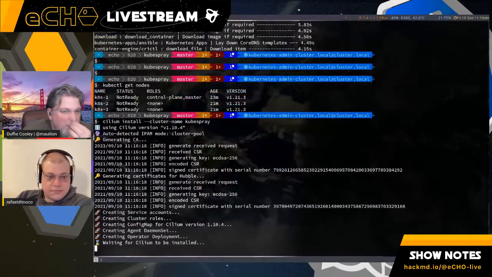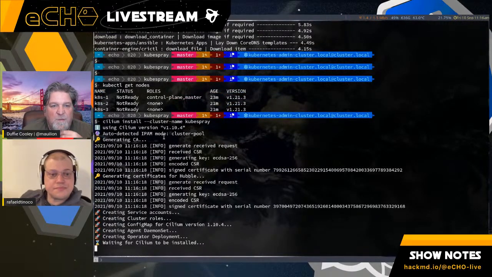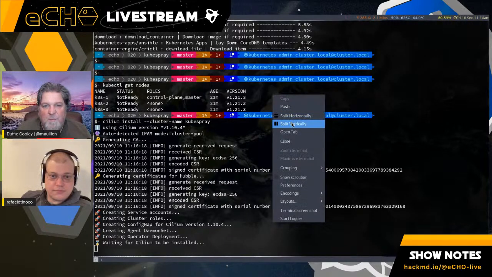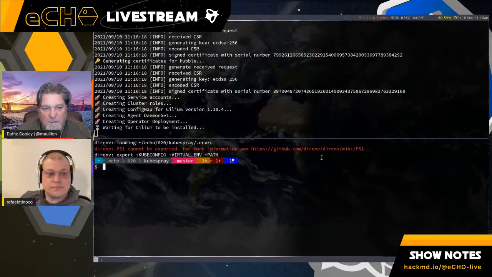I'm going to go ahead and install Cilium here. We'll just install the latest version of the open source Cilium package. And then we'll probably use the Cilium connectivity test or something like that to generate traffic, and then we'll take a look at the cluster. So while that's installing, let's jump in here and take a look at these nodes.